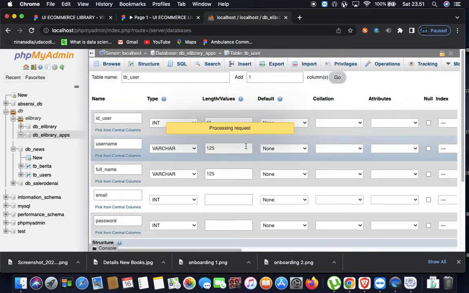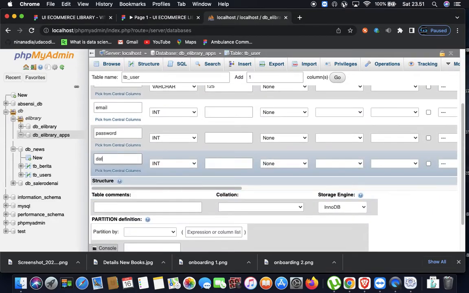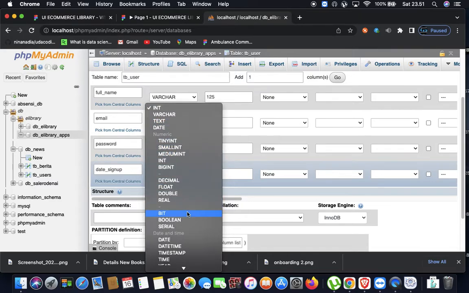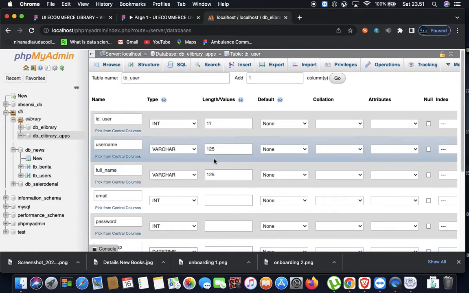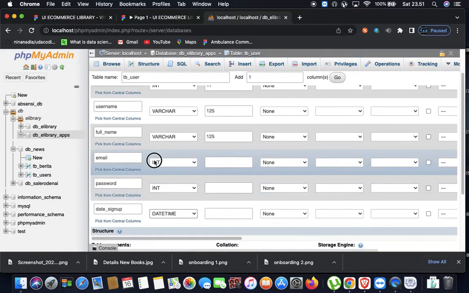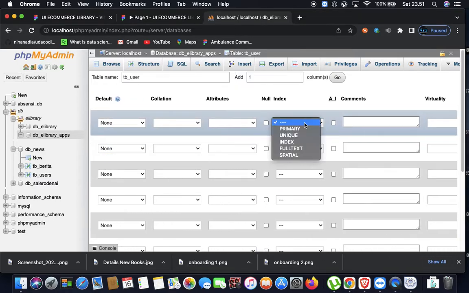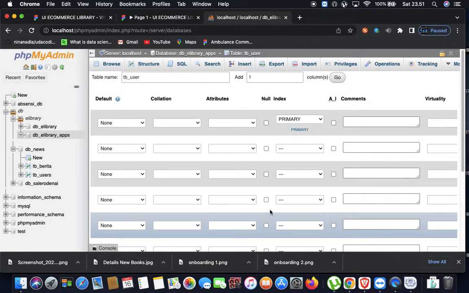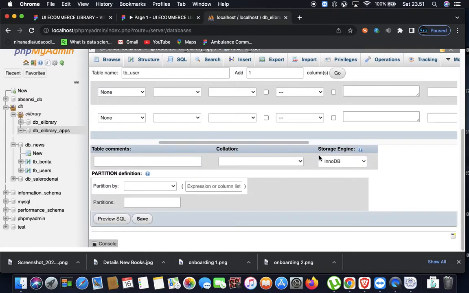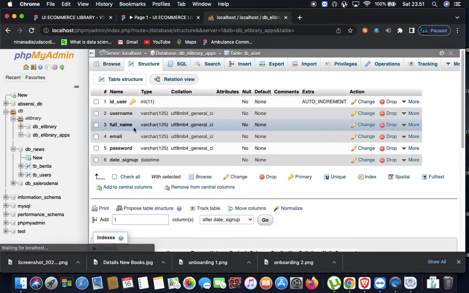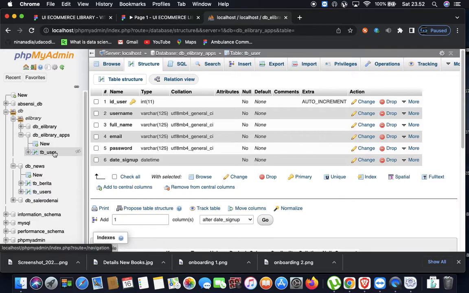And then we need one column for sync up. We can choose a time type here, and email is varchar also. This is for primary key, and this is auto increment. And then we click save. So here we have one table, TB user.